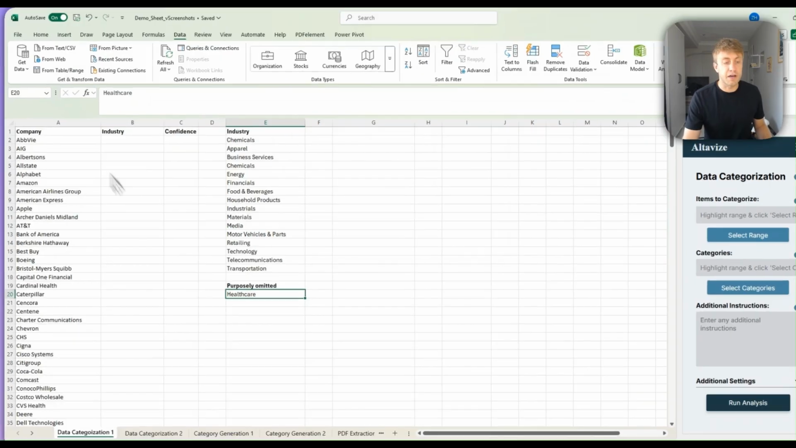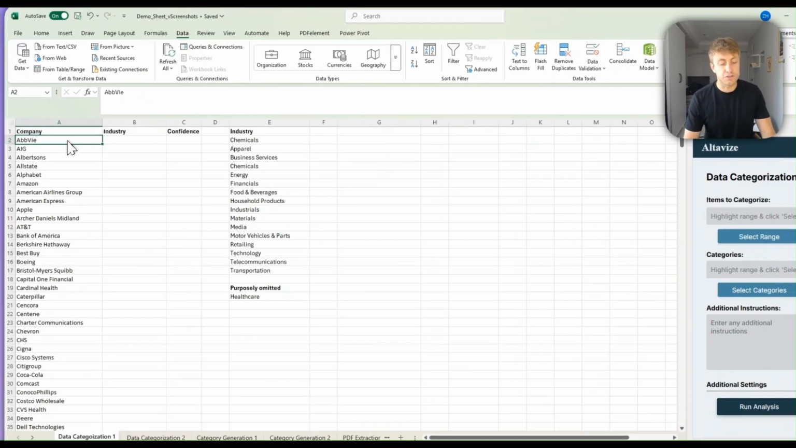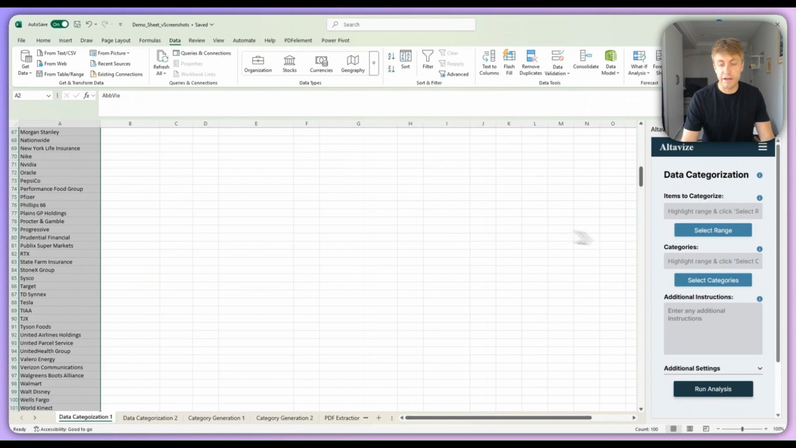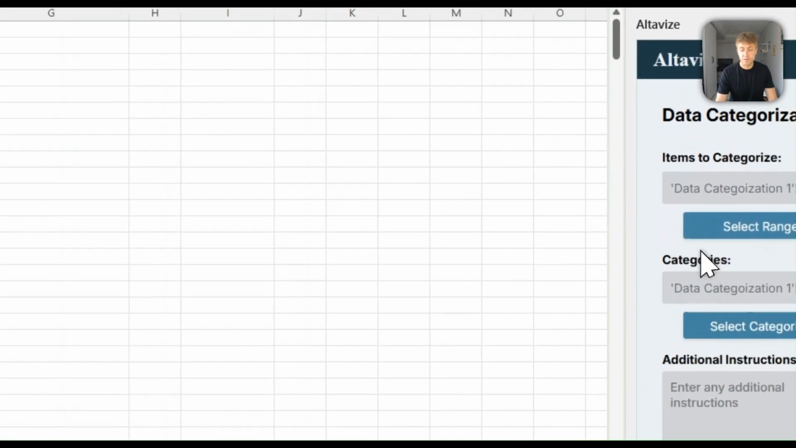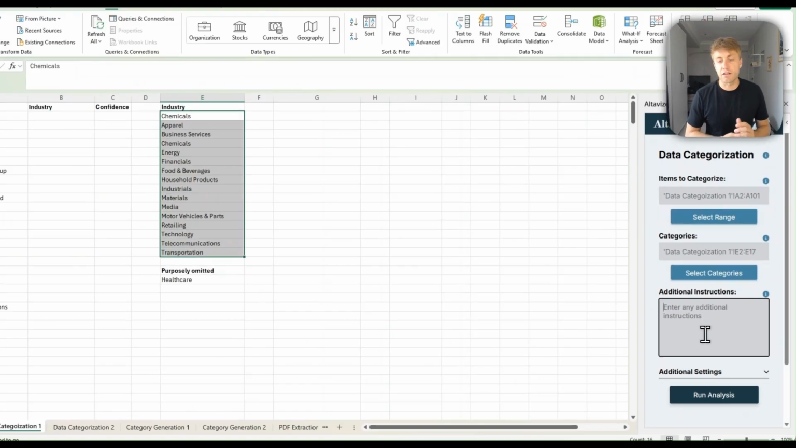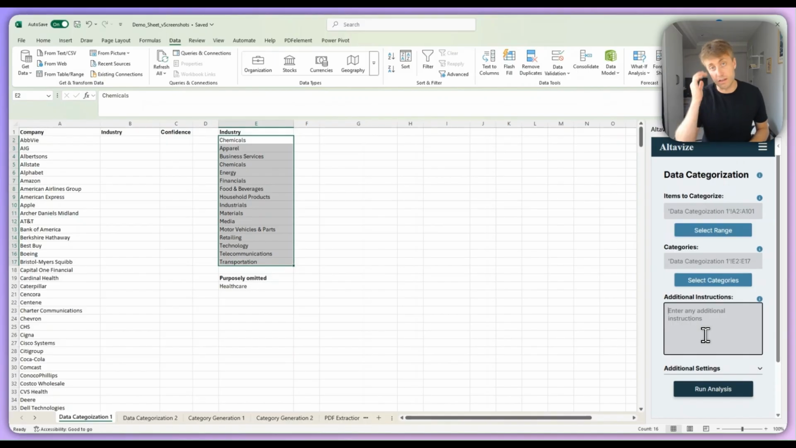So let's get started by inputting the data we need into the tool. First off, the items to categorize, we will highlight and select. Then we'll do the same with our categories, and insert them here. And then we're going to add a little bit of context just so that the AI model understands exactly what the task is.